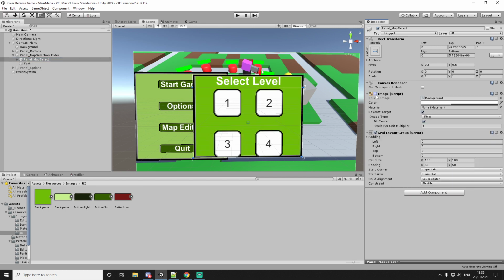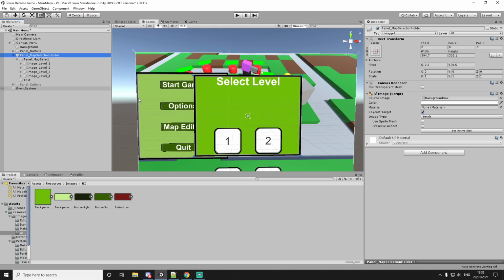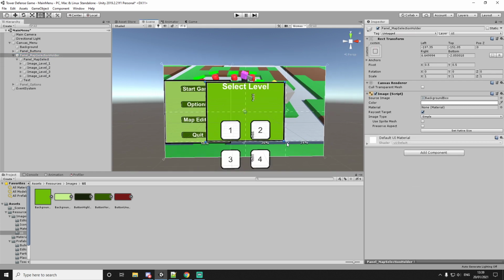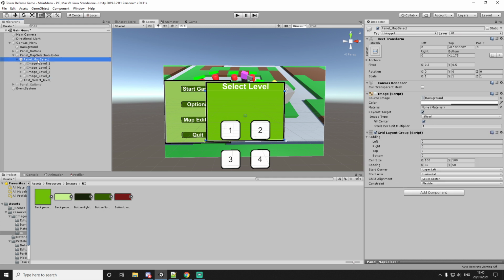And this panel, so firstly we'll remove the image, the background image from here. We'll have to make it smaller, and that already creates some minor issues, but that's okay. We'll fix them in a second. Let's actually change these guys around as well. Text, select level. And here we will just reduce the size of the icons.